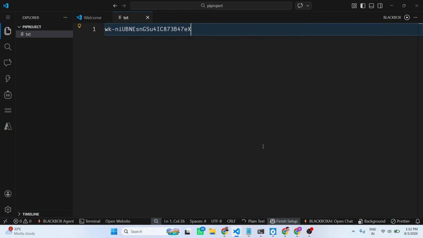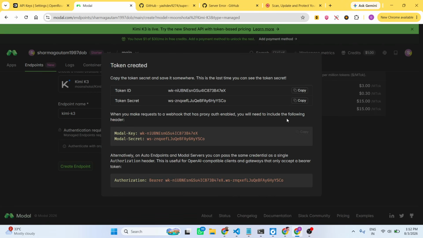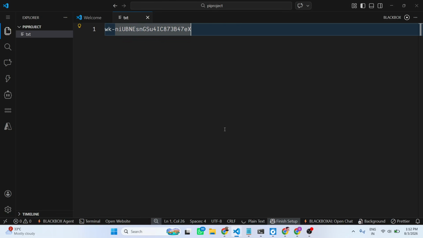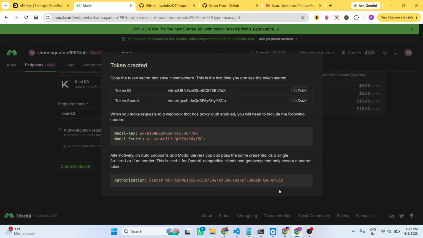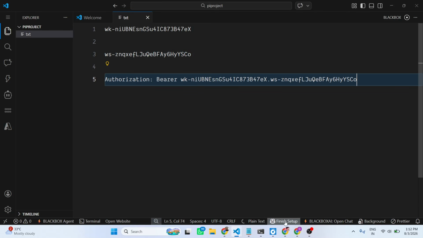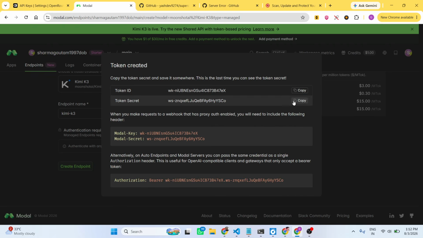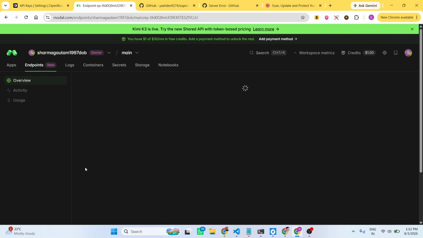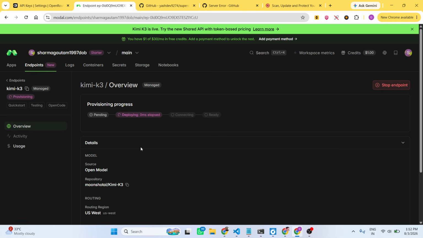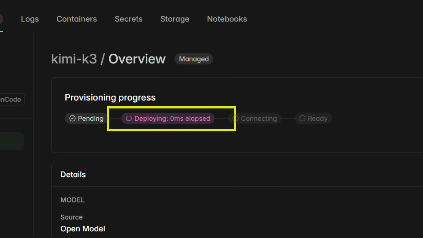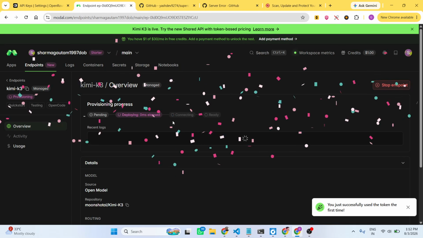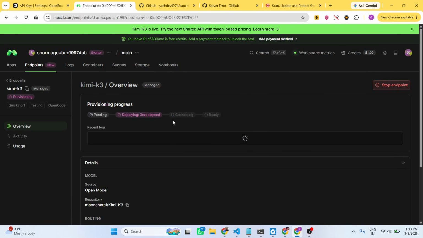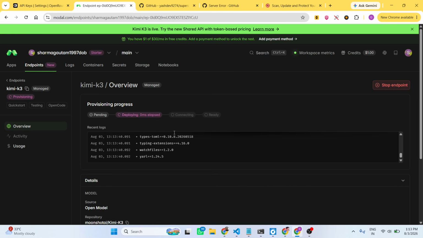Here you can call this API from anywhere. It can be a VS Code extension or it can be a Python script. Let me show you how to call this API key. Let me store everything. After that, you just click on the button create endpoint and it will give you the endpoint right here. It is simply deploying the model as you see. Once it's deployed, you will get this congratulation message that the model is successfully deployed.